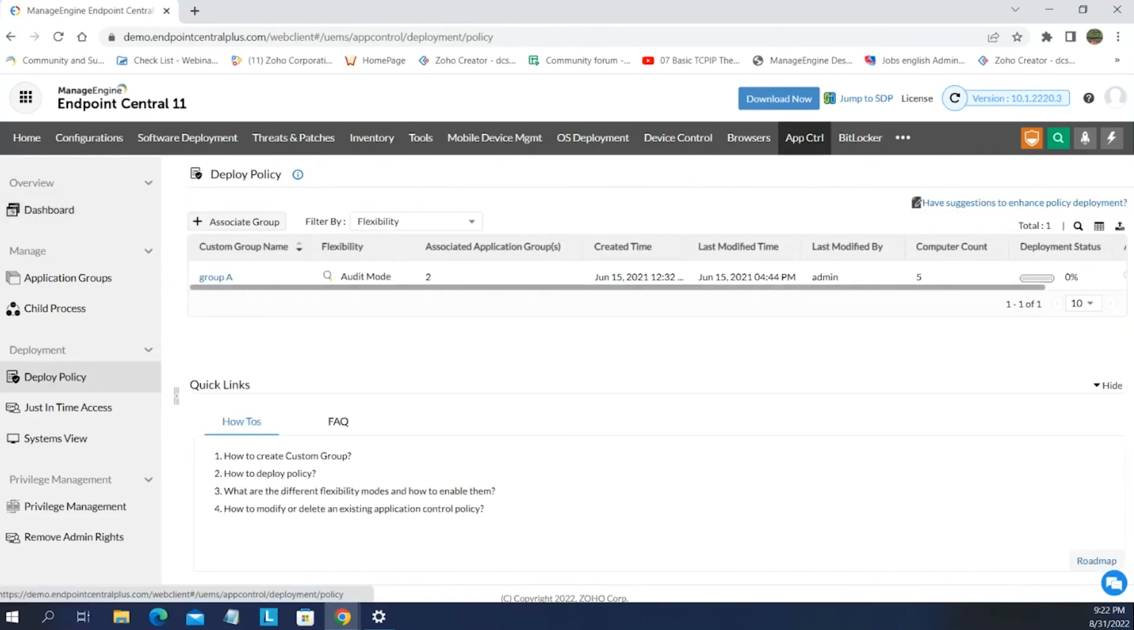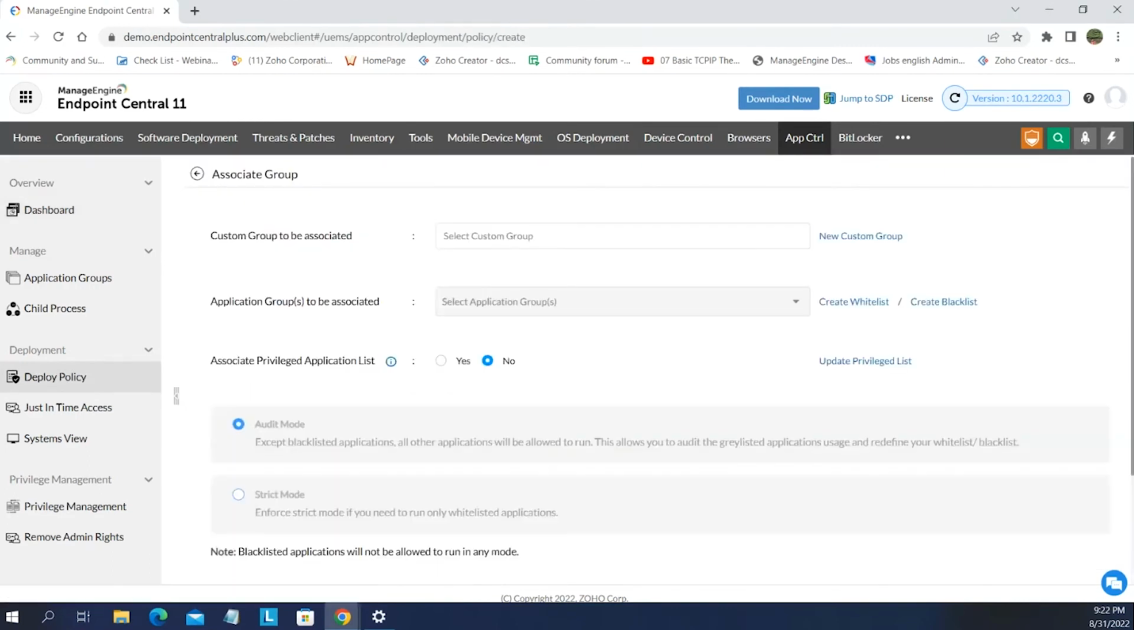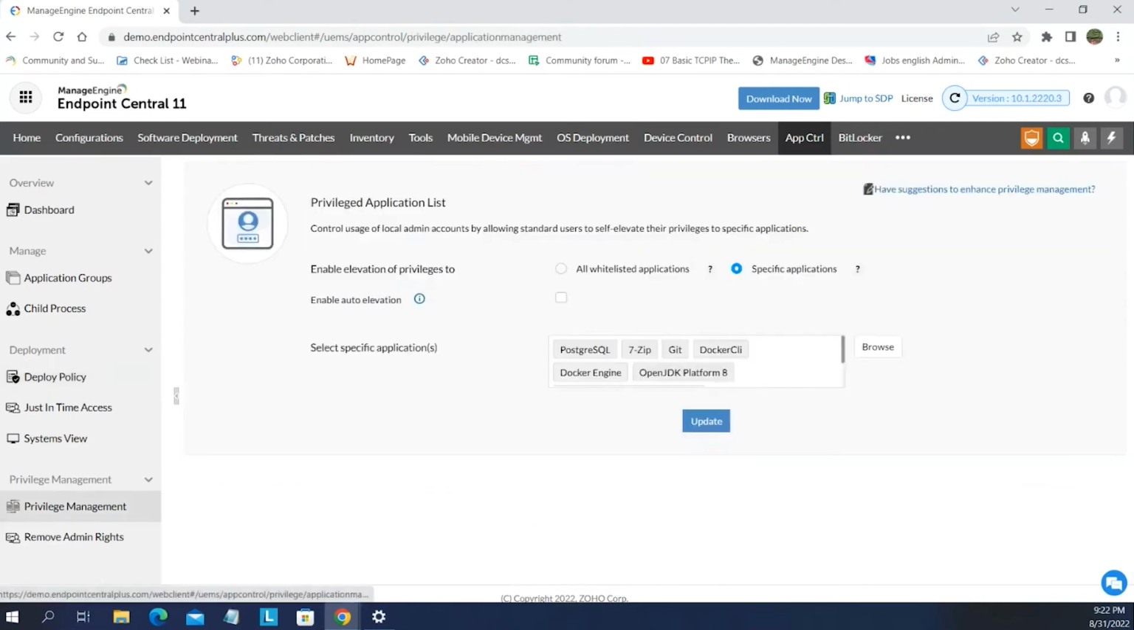Also, we provide an additional feature on the controlled use of administrator privilege. You can associate a privileged application list. It is nothing but the privilege management feature.